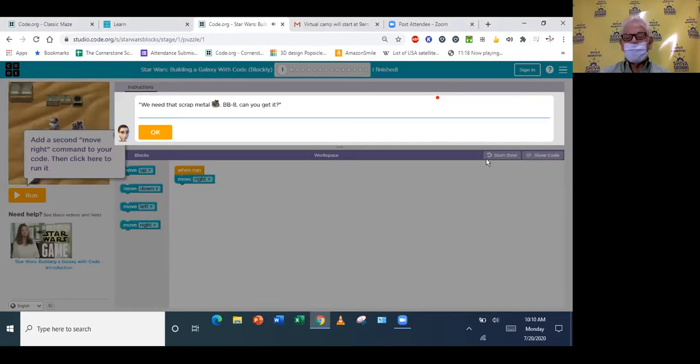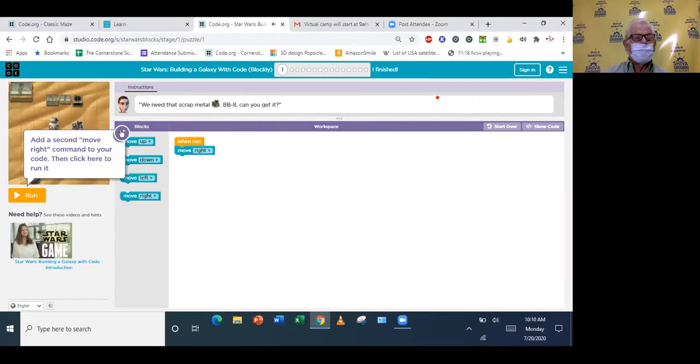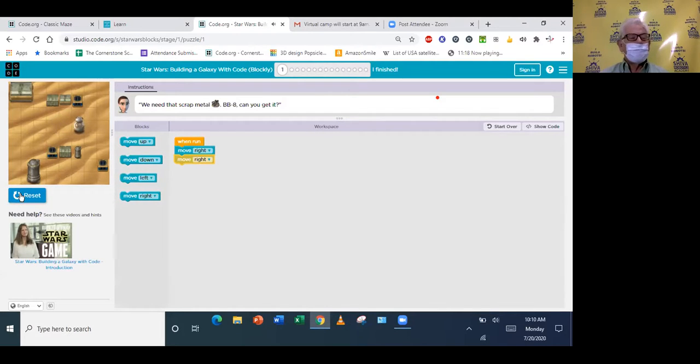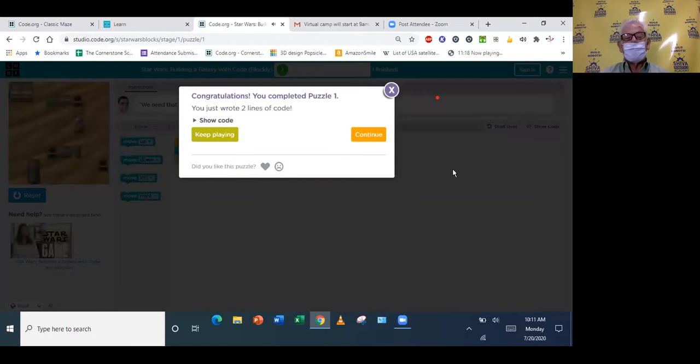So we'll see if we can do an activity together. All right. We need to pick that scrap metal up. Let's see what we can do. All right. So BB-8 needs to move forward. Move right? I don't know. Let's go move right. I think he's got to move right twice. Let's see if this will work. Got it. All right. Once again, this is not a difficult code to do.